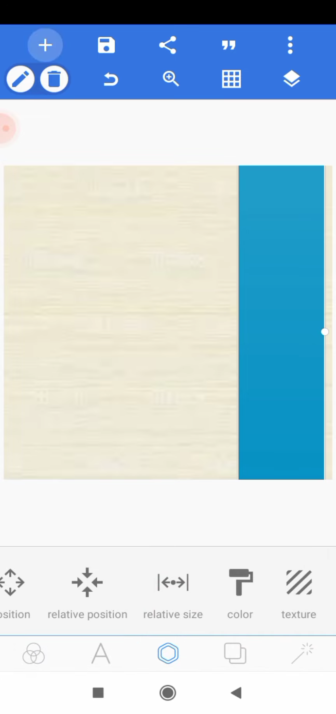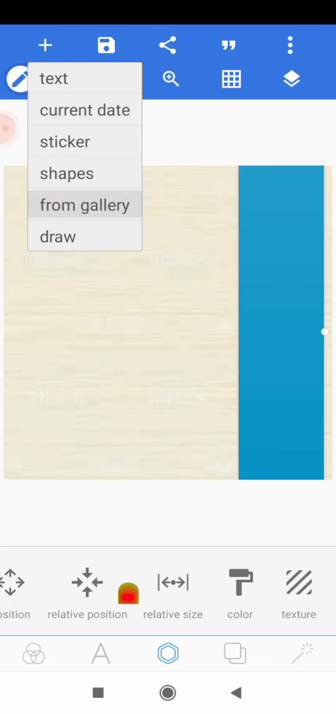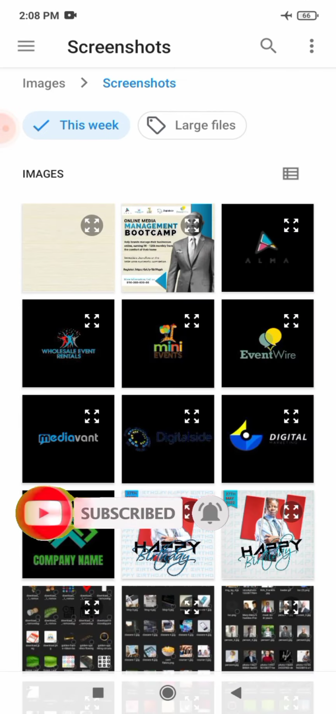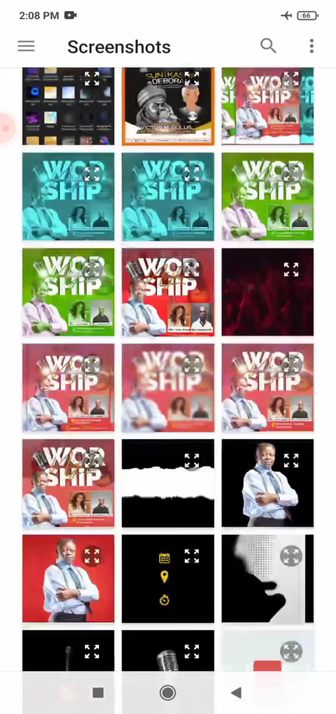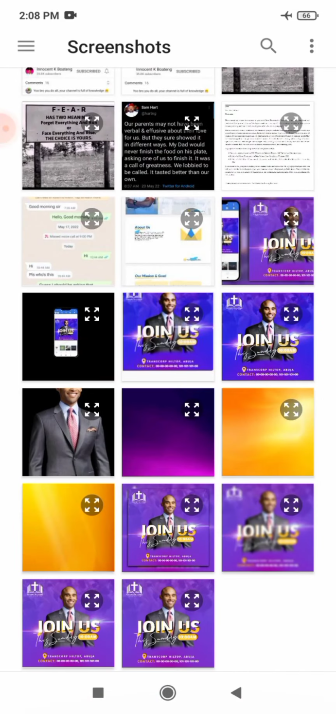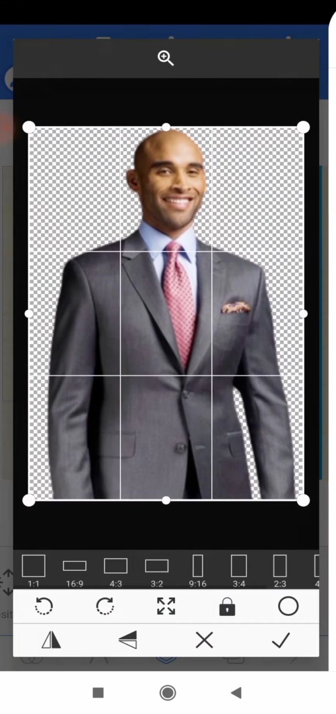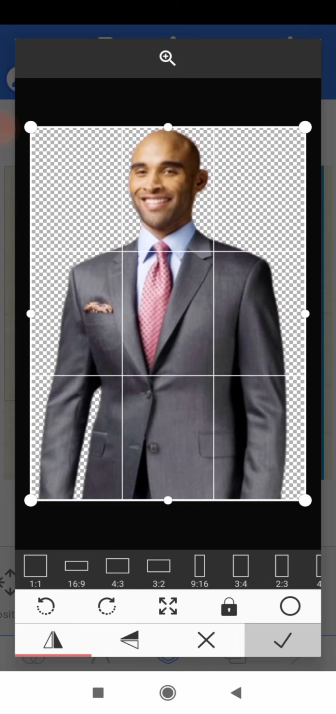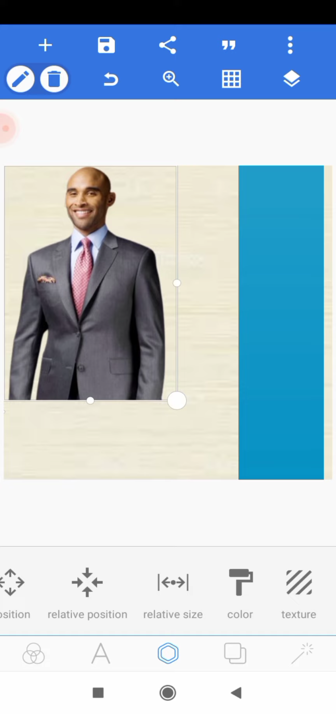The next thing we want to do is to input our subject, and we'll head onto the plus icon here and then to our gallery, and then we'll locate our subject. We'll scroll down to locate our subject, and then we have it here. What we want to do is to flip the image so that the face of our subject will be looking to the left hand side. So we'll click on this flip icon here and then we'll click on OK.